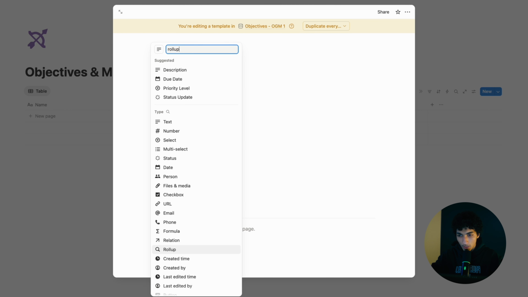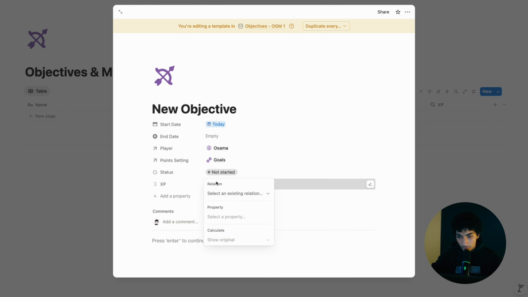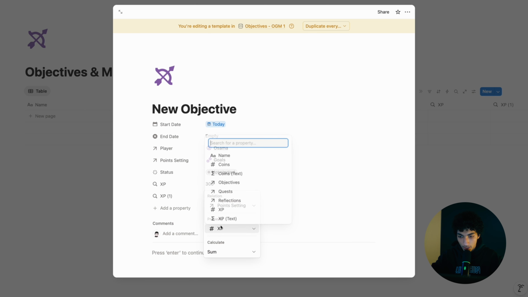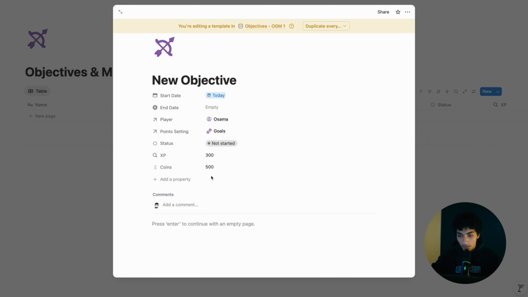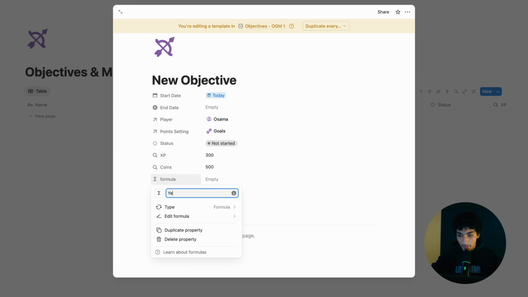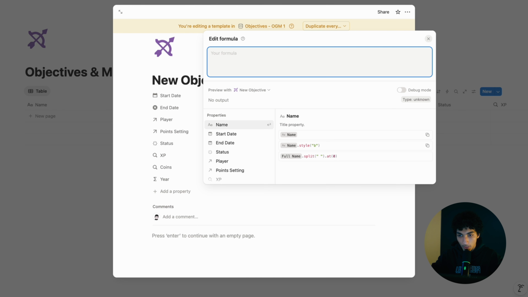Let's add just simple rollups for the XP and coins. So points, XP, and sum them. Duplicate. Change this one to coins, and sum it also. Now let's add some formulas we will need later. First formula is year, and you will understand later why I add it. It's just the year of the start date. Okay, that's all.